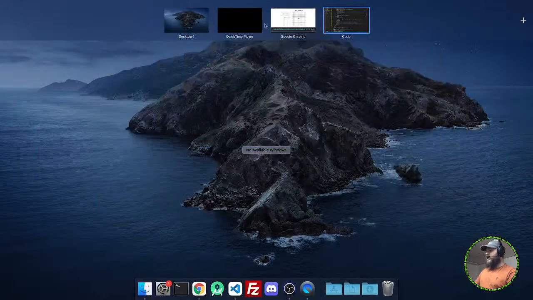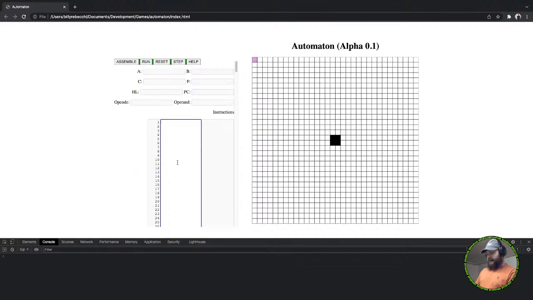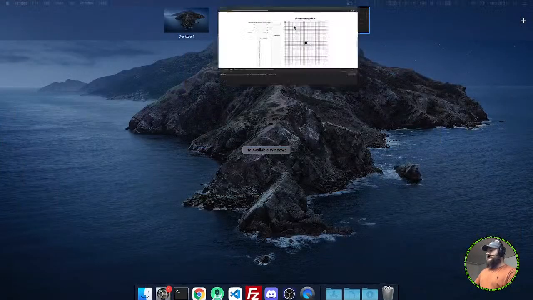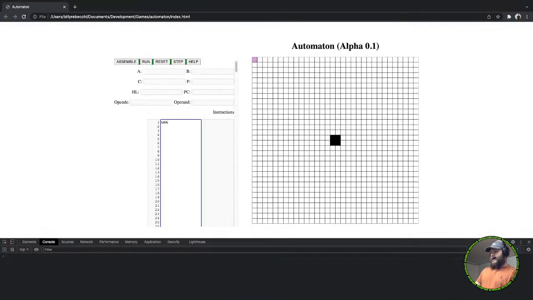A register, 8-bit binary, or 2-digit hex. Error on line 1, provided data must be a register, 8-bit binary, or 2-digit hex. Cool. So that is LDA and STA done. We've got them assembling. Fine, that's great.